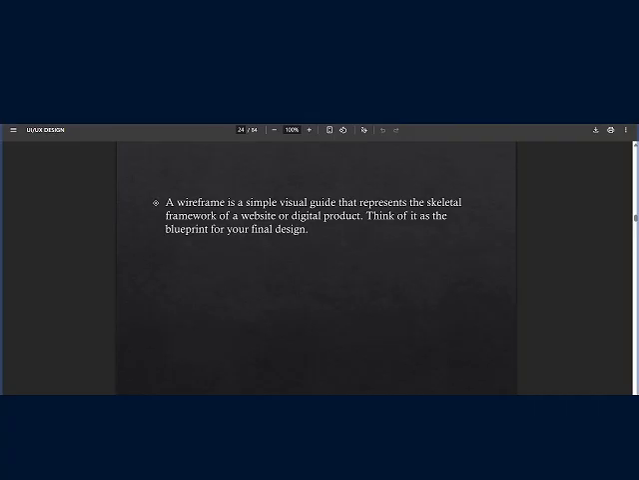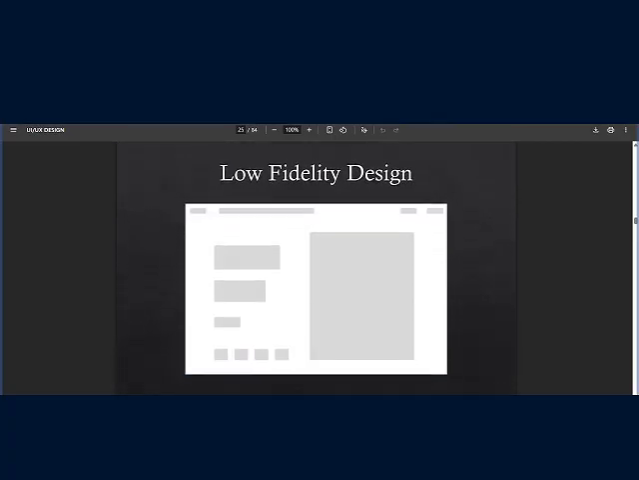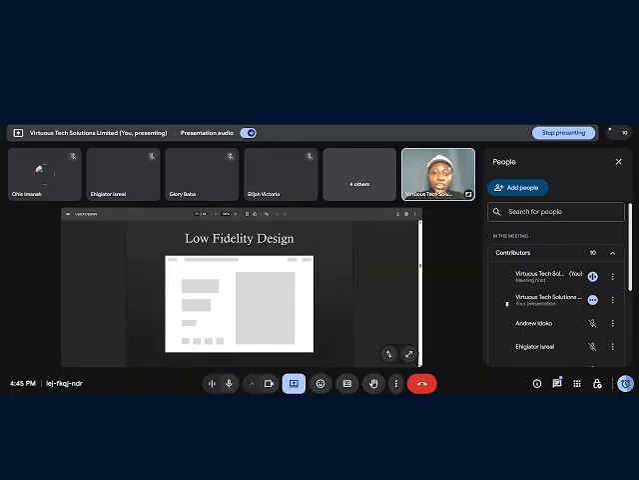Think of the wireframe as the architectural design of a house, right? That's what the wireframe is. Now we have two types of wireframes. We have what we call the low fidelity wireframe. The low fidelity wireframe is just showing you there's no text, there's no buttons, it's just so plain like this.